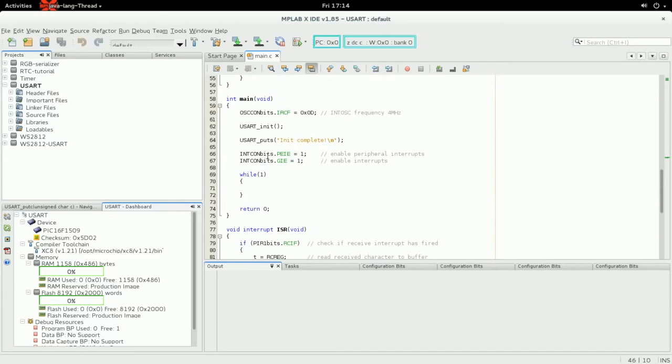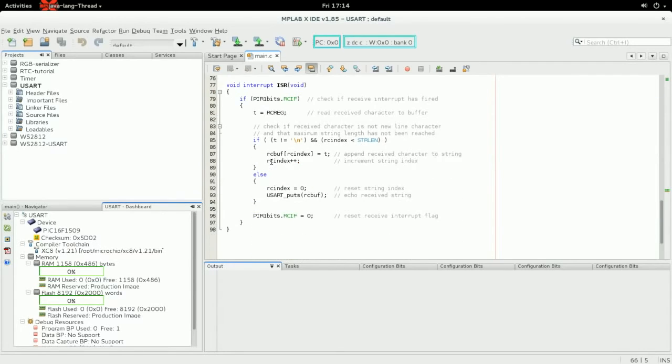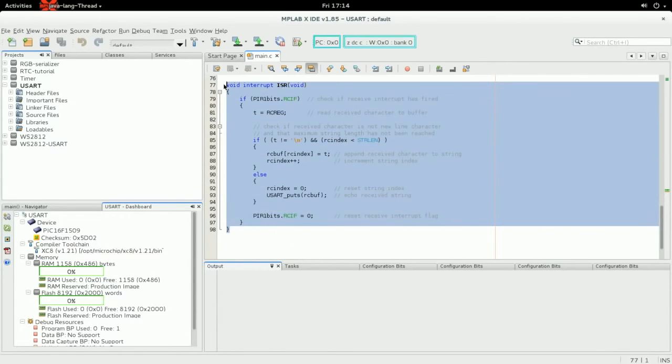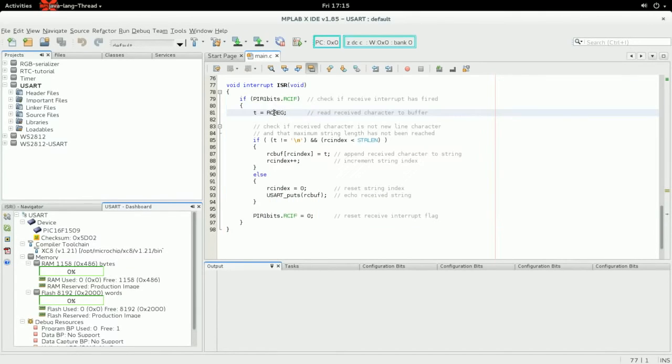And at the end of the initialization sequence here, we enable the peripheral interrupts, and we set the global interrupt enable bit. And I've covered this before in the interrupts video. And down here, we've got an interrupt service routine.